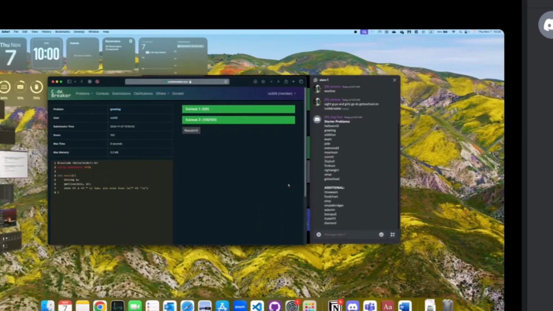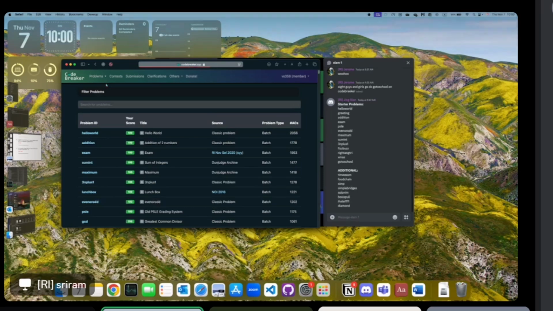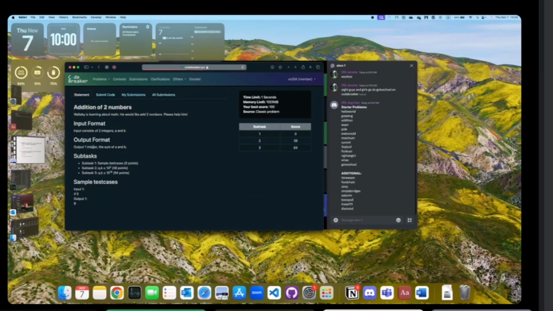If no questions, let's move on to the next question. The first two were just for you to get used to cin and cout. Now the next question is addition. They'll give you two numbers, and you print the sum. I'll give you until 10:05.